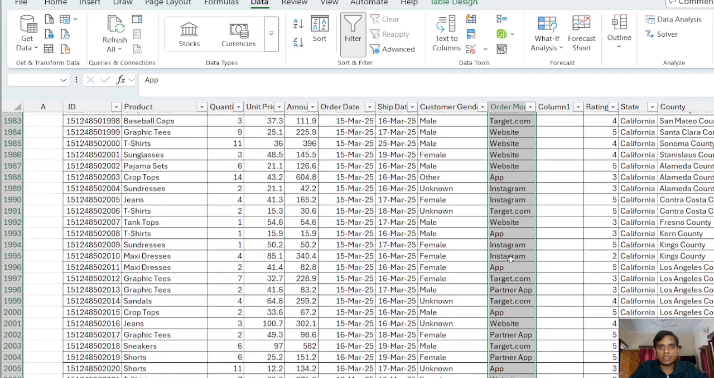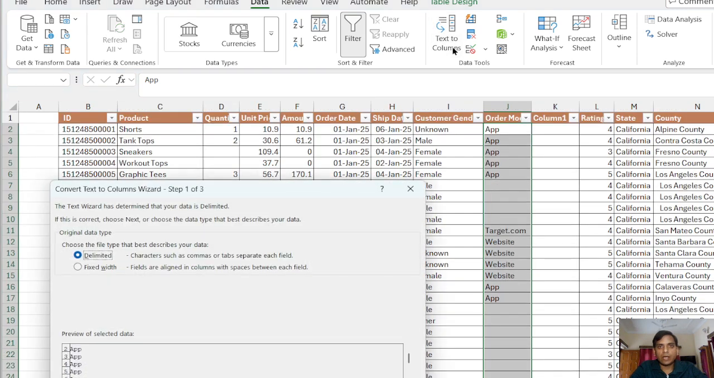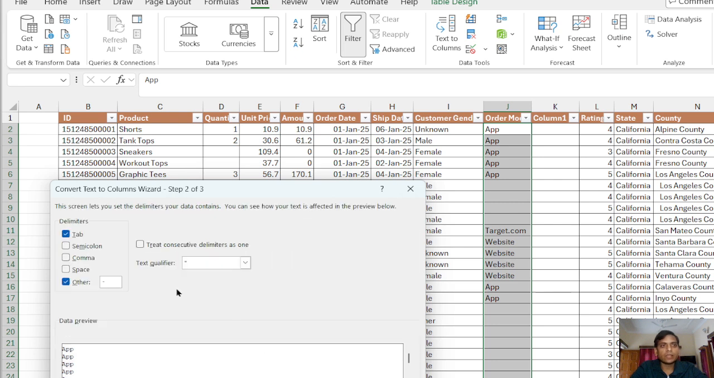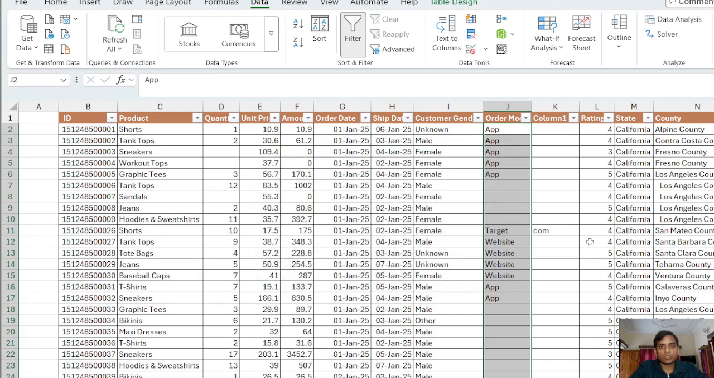Now this whole data is selected. Now click on data, and after this text to columns, and this is delimited, then put next, and after this we will see this target.com. This data is separated by dot. So for others we will put dot, and then we will put finish. So this data is separated. This first column is for target and the second is for com.